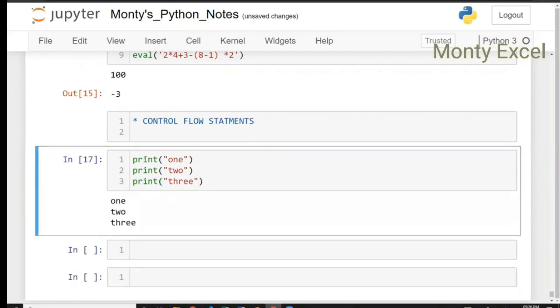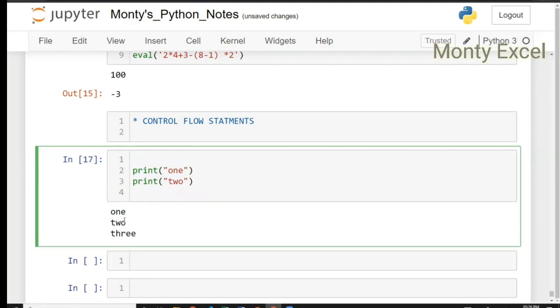It is printing 1, 2, 3, because of how Python is reading. First, it is reading the first line, giving the output. It is reading the second line, giving the output. Third, it is reading the line, giving the output. There's nothing wrong in this program actually. This program is executing your output in sequential order, the way you have written it. What if I've written something like 3 at the beginning?